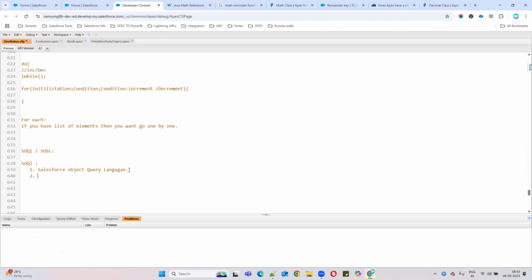Second one, we can use the select keyword to retrieve data from the database. In a single SOQL query, we can retrieve a maximum of 50,000 records. So how many records can we retrieve from a SOQL query? Maximum 50,000 records.